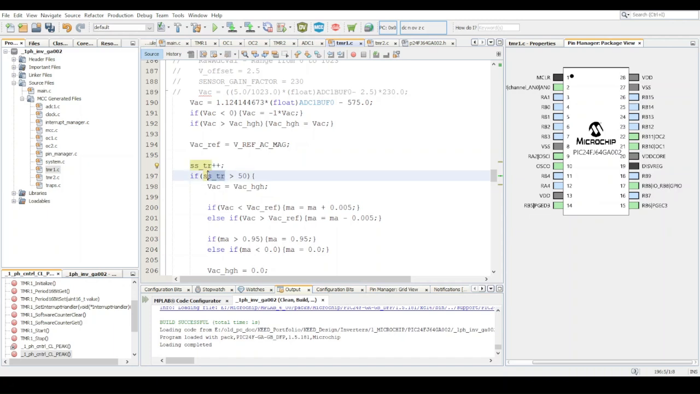If the SSTR variable, which we increment every time we run into this timer interrupt, every 200 microseconds, reaches 50, that will be 10 milliseconds. Once we go into it, what we want to be dealing with for the actual VAC is the highest value. Afterwards, we have what I call a plus plus minus minus type of control system, where we compare the VAC to the VAC ref.